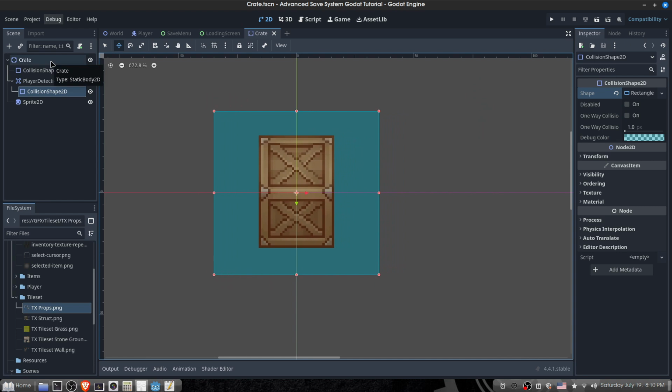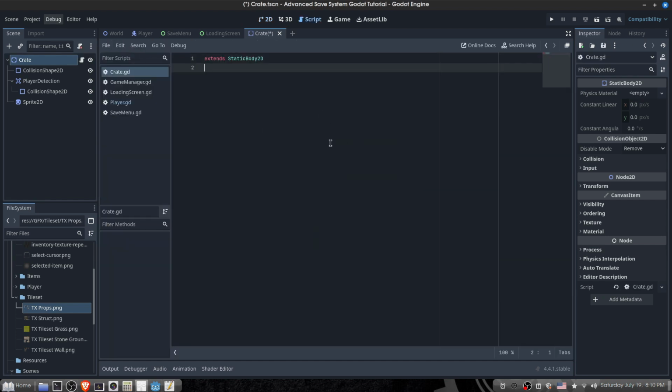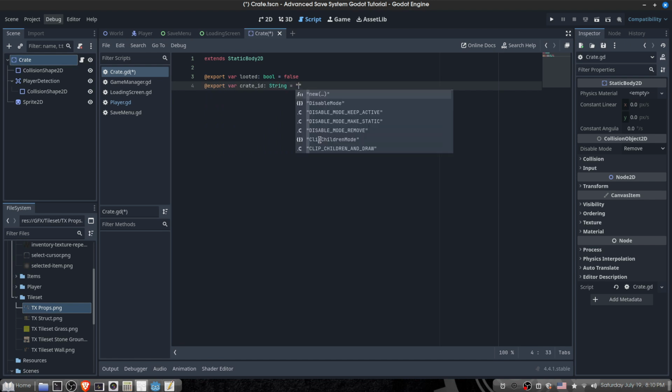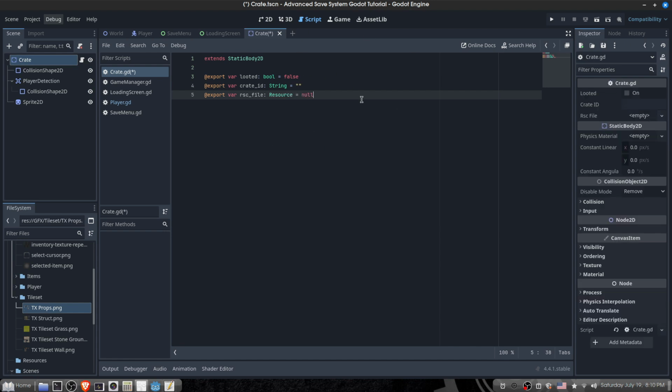And perfect. So next up, we're going to add a script, but we will not be using this for anything more than just storing some variables, and then later, a function that we will add later into the video. So export variable looted bool is equal to false. Export variable crate ID string is equal to blank. And then finally, we'll do export variable resource file resource is equal to null. And this will store what item we have inside of this crate.